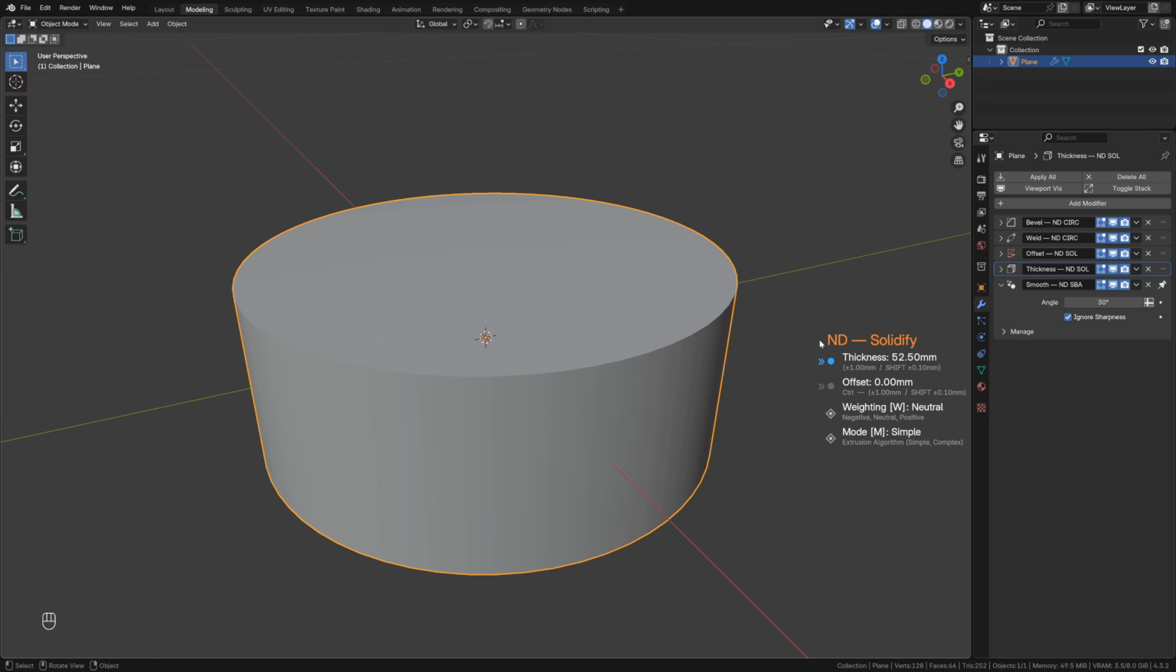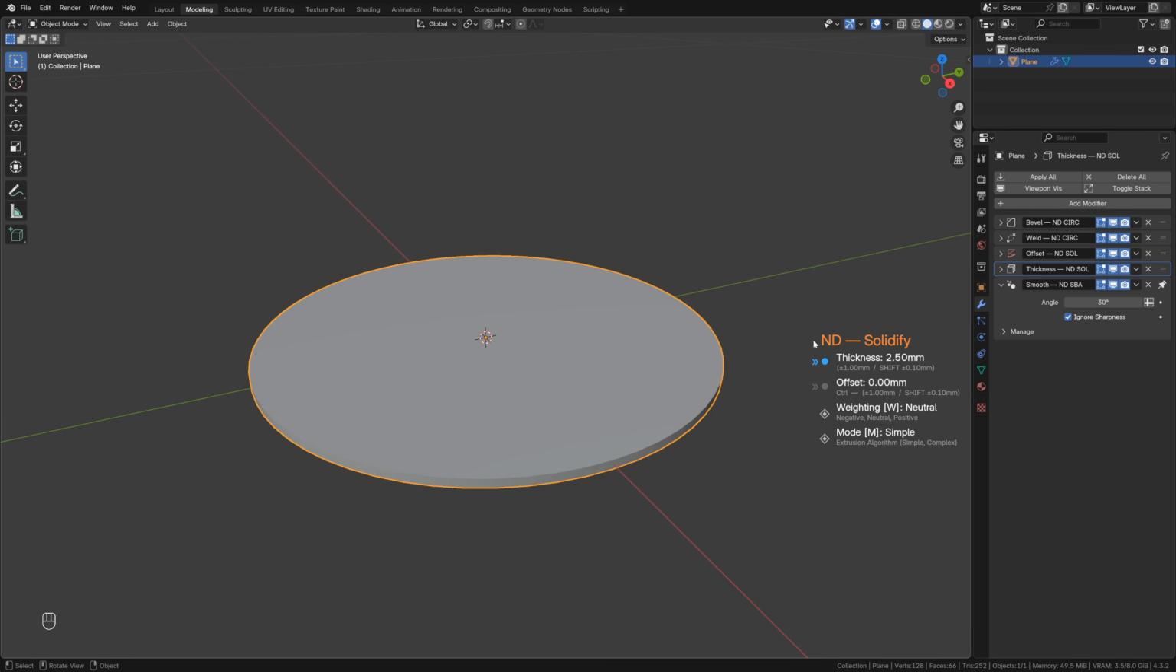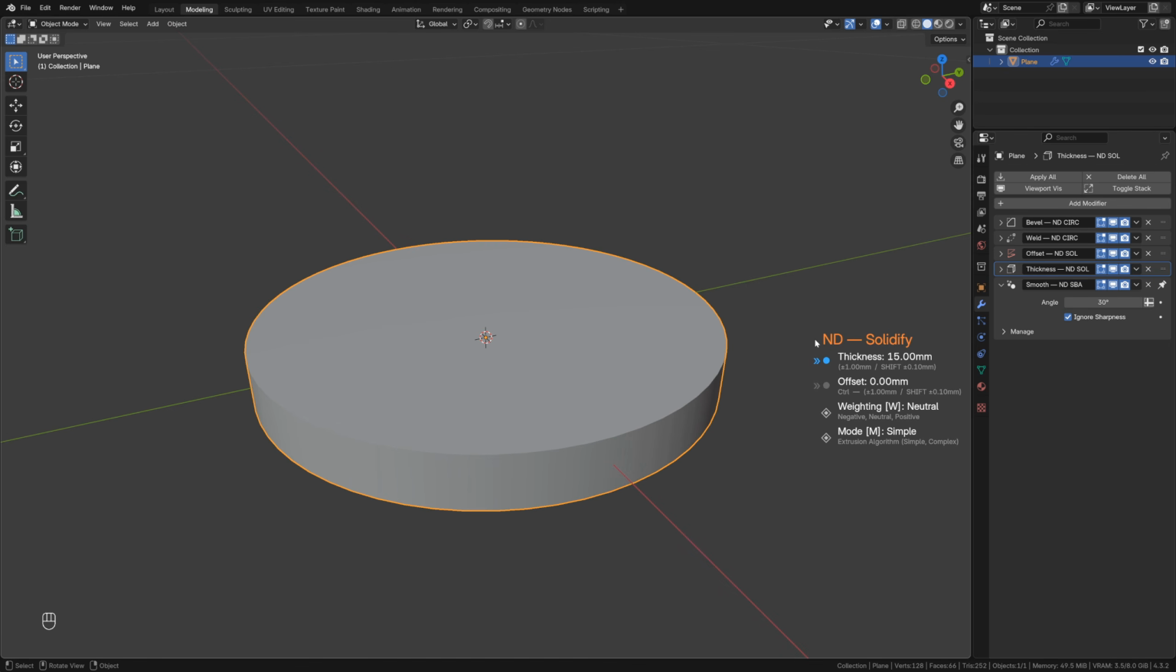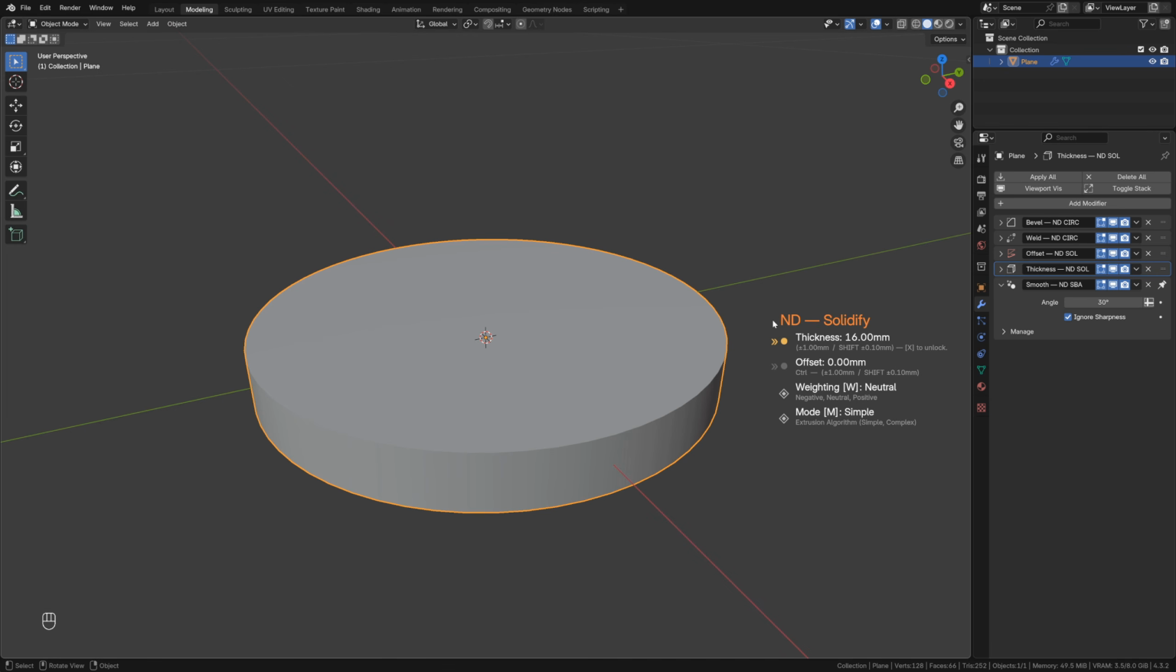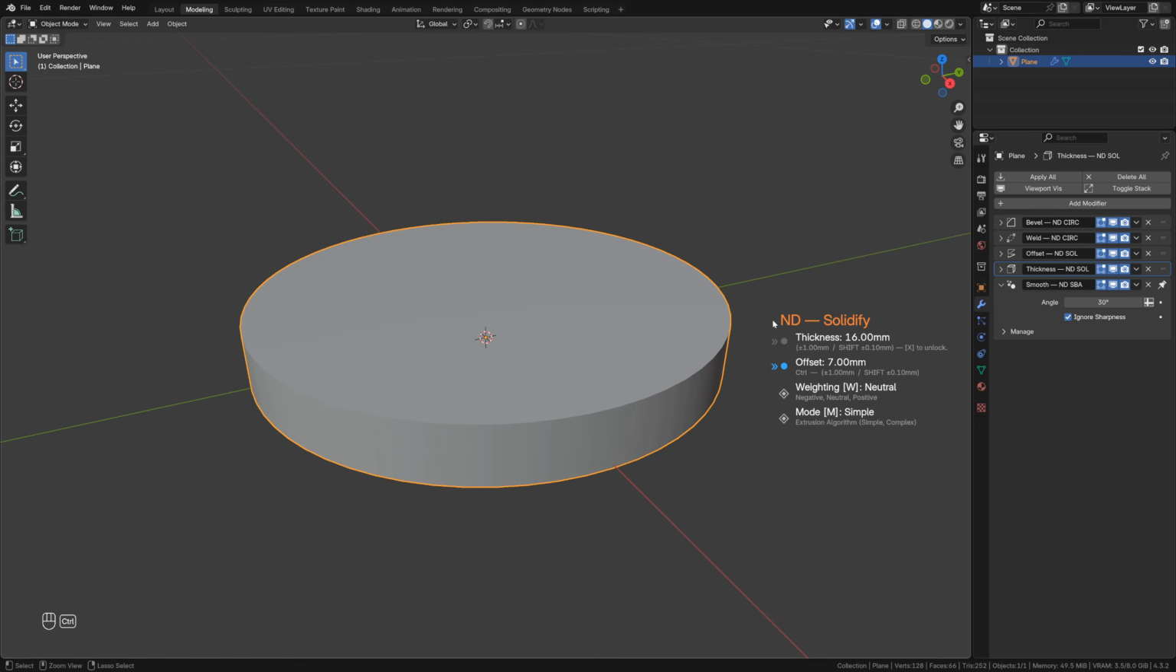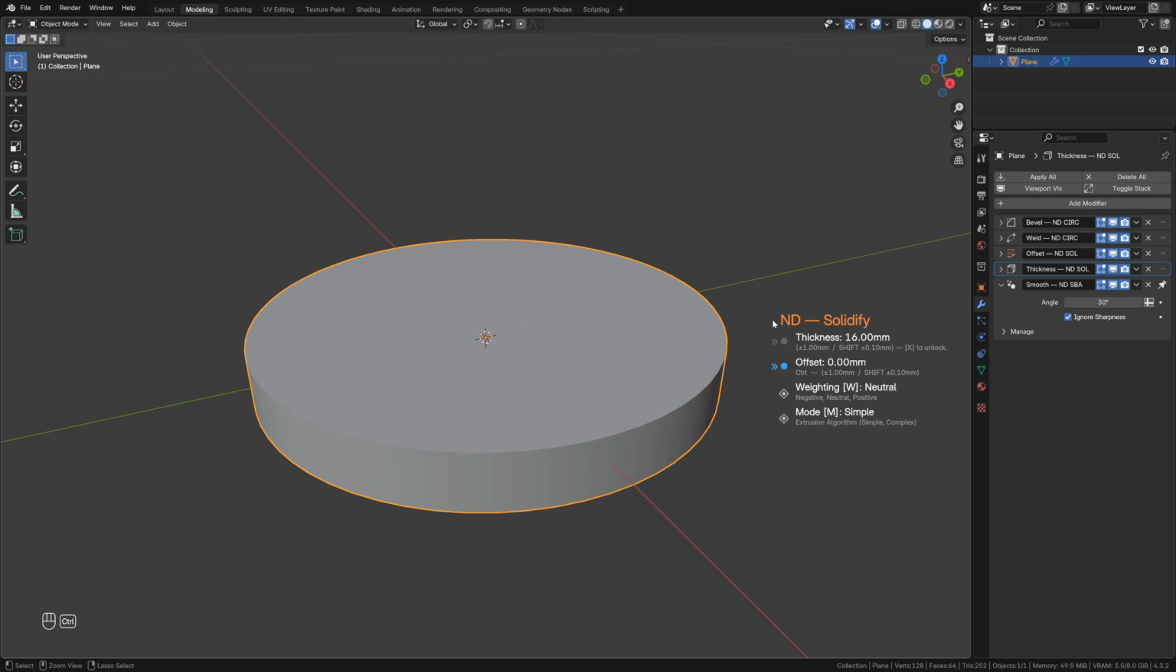Now, if you move your mouse as well, it's quite sensitive in this case, but you can change the height that way as well. In our case, I'm just going to type in 16, and you've got a few different options here as well. So there's offset, which if I hold down Control and I scroll, you can see that it allows us to offset this from the origin.